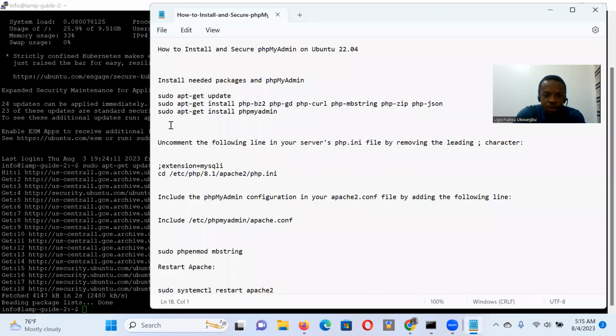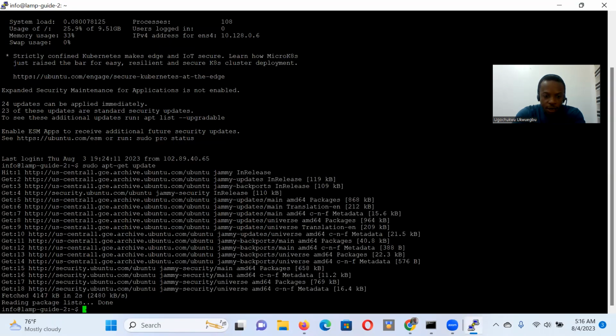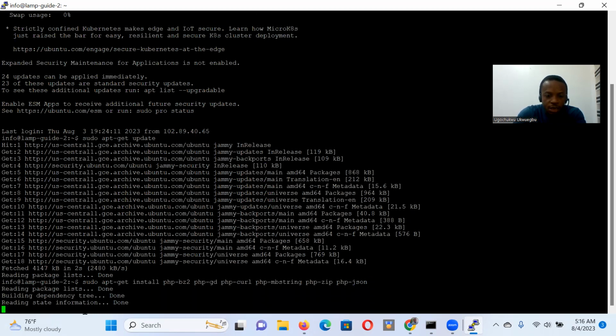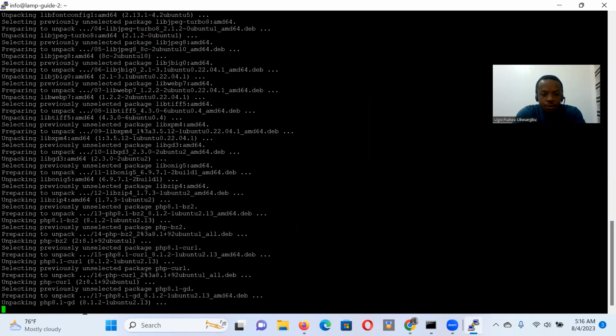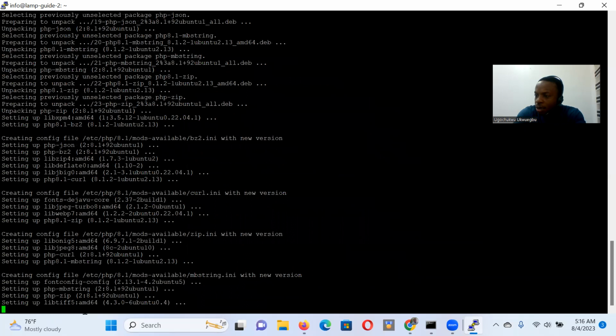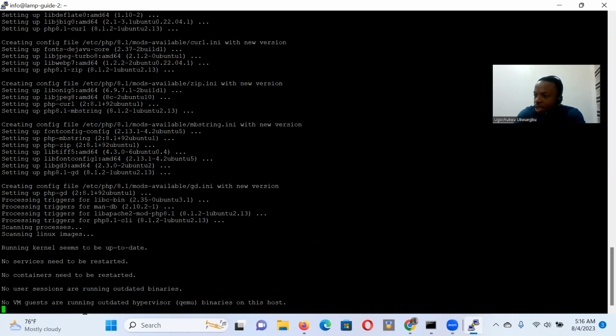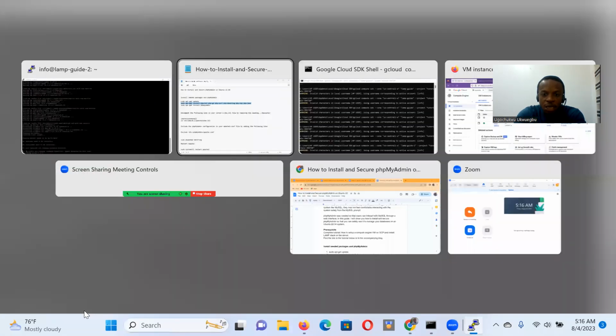Because there are many commands, I'm going to be doing some copy and paste here. But just like I said, you can find these commands in the accompanying blog. So I come here, dump that. It's a right click to paste on the terminal. After its operation, 8 megabytes of additional disk space will be used. Do you want to continue? Yes. So I've installed some packages, php-bz2 and a number of other ones. In the blog, you can find what those packages do for our phpMyAdmin.